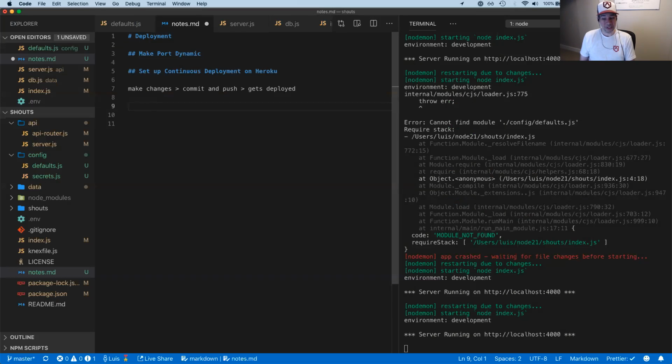Why am I doing it so slow? Because there's a lot of moving parts here, and remembering them all is hard. So let's go and do this so that we can make changes. Steps: create new app on Heroku. That's the stuff that we did.